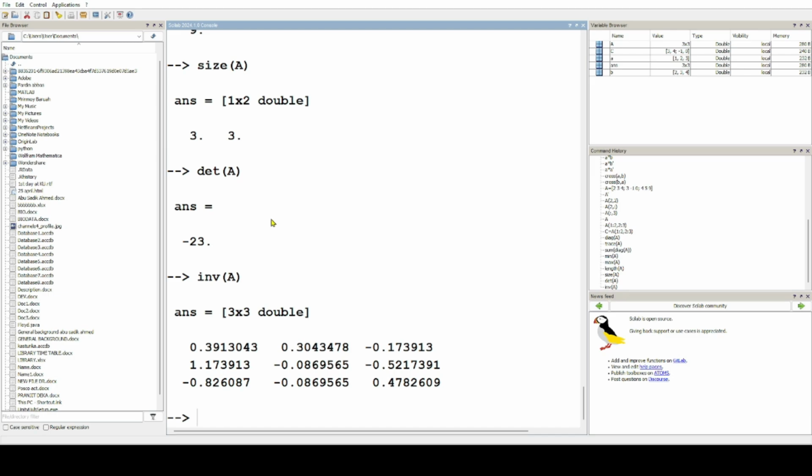Next, some basic operations. Suppose you want to add two matrices. Before that, suppose I'm creating one matrix B, so it is 3 4 5, and then 7 8 9, then 4 6 3.